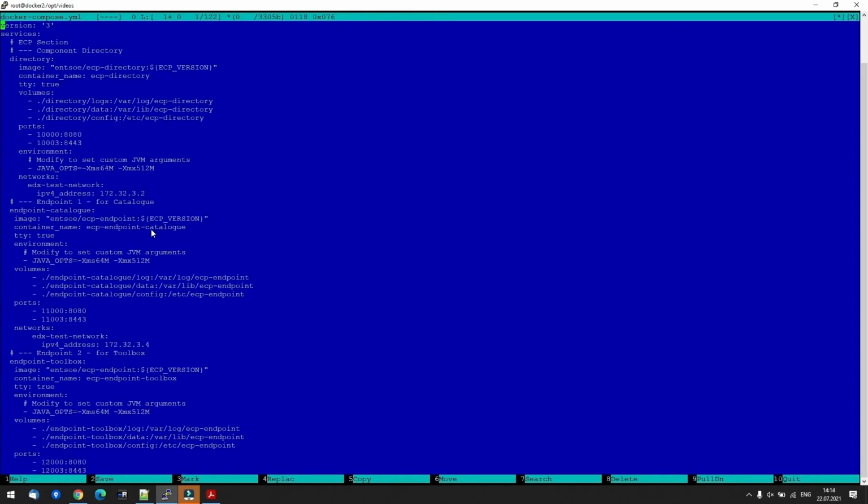For each component there is a specific Docker image and container name, followed by volumes and default ports mapping. Additional JVM parameters can be specified, and the network to which the component will be added can be updated.